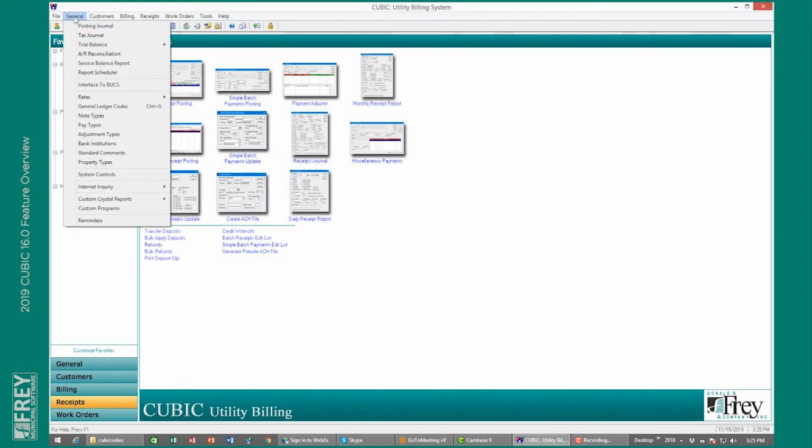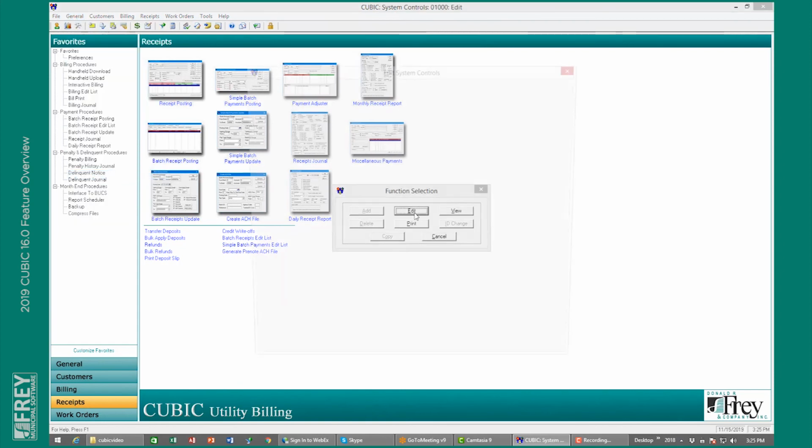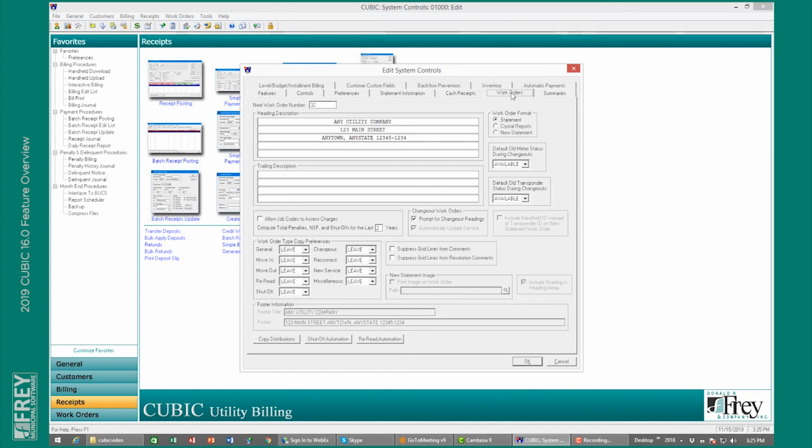Inside of the system controls, under the General Menu Options, under the Work Orders tab, a new option has been added to suppress the grid lines in the comments and/or the resolution comments on the statement and new statement forms along with the emailed work order.